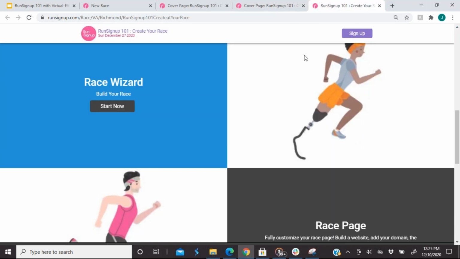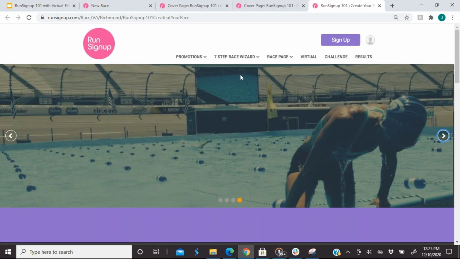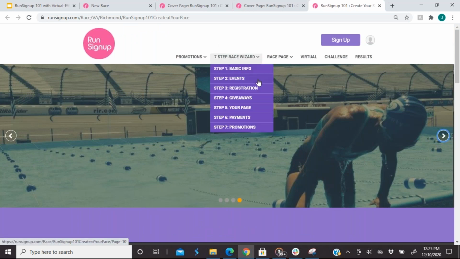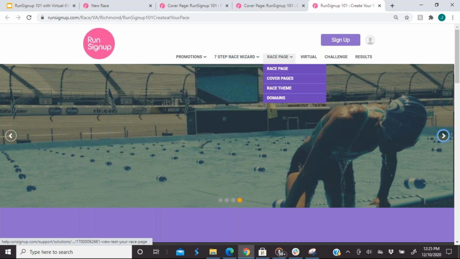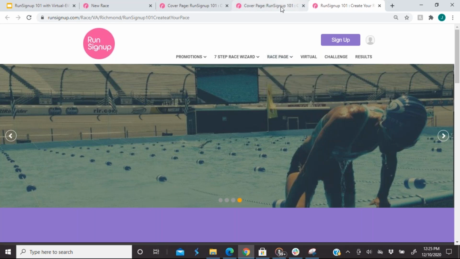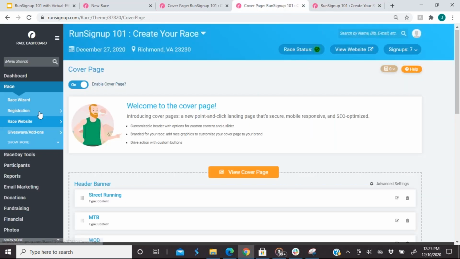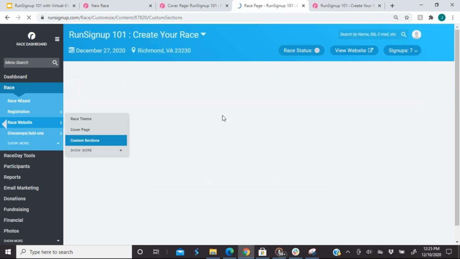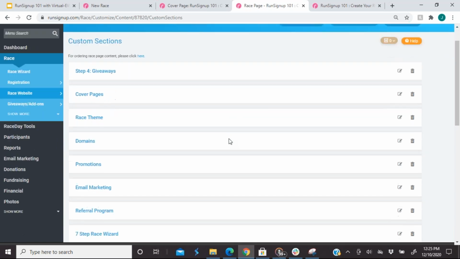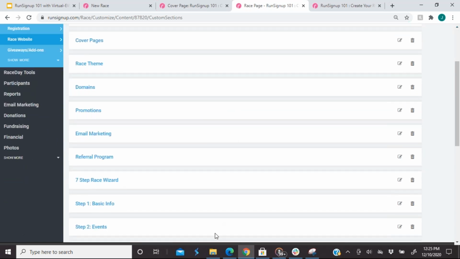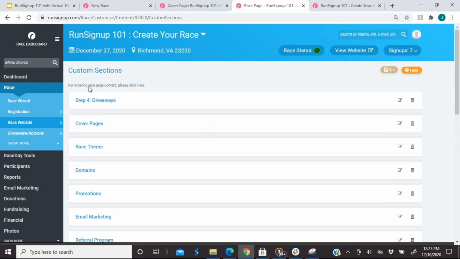So on the top of my race page here, you can see that I have some menu items with several drop-down menu items as well. This is created through cover pages, but custom sections. So what you're going to do to add these other sections is go to Race Website, Custom Sections. You can see them all here. I created all these custom sections here.